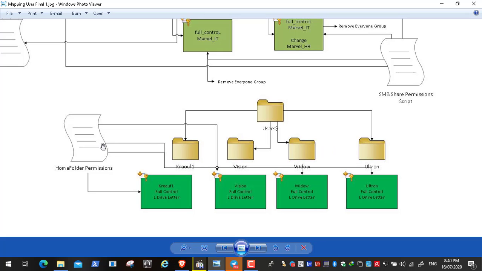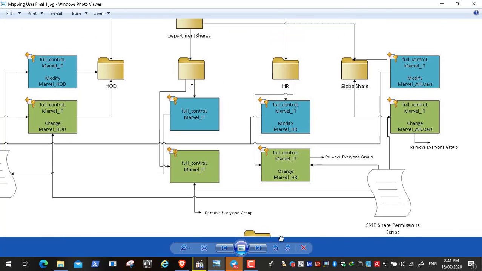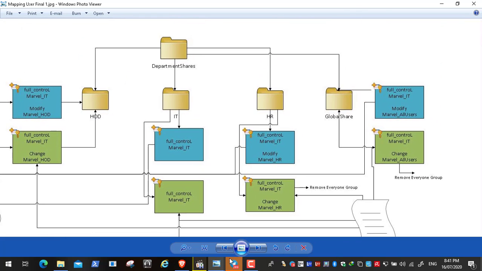So with the script, we will only need to create the main folder, and then all the subfolders will be created automatically. Every user will be given full control on his subfolder, and he will have his subfolder mapped to his Windows operating system as drive L. So we'll have Kira, Vision, Widow, Ultron. I will show you how this appears on the practical side. Here I have shown you both the steps of creating the department shares and the home user folders.